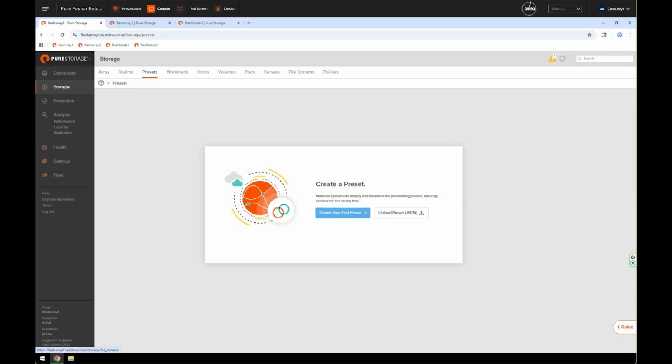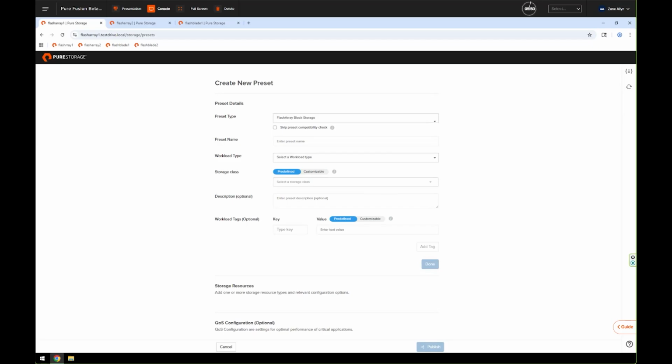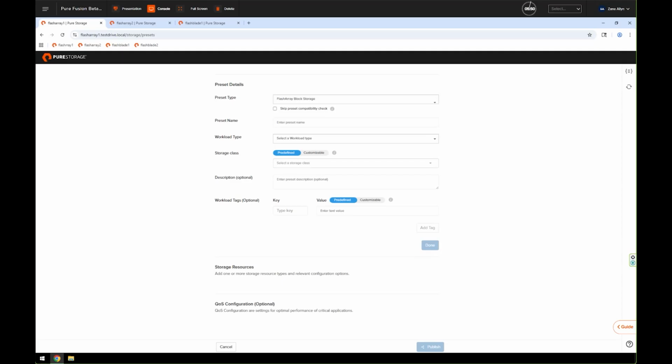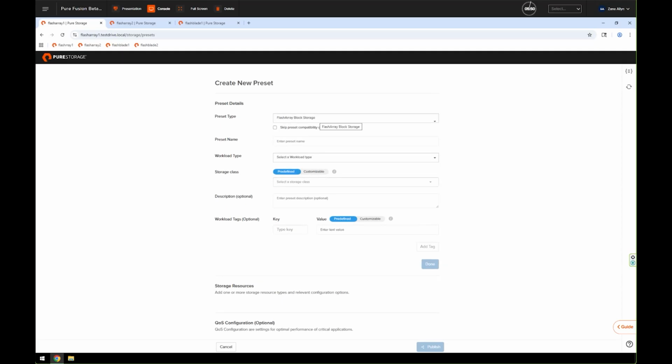So let's dive into the first preset. I'm on FlashArray 1. I'm going to create the preset here. I'm going to create my first preset, and when I'm met with this window, really simple. I mean, this can be very customizable. We're going to pick the preset type. I will just do block storage here for this example. I'm going to pick some sort of workload type.